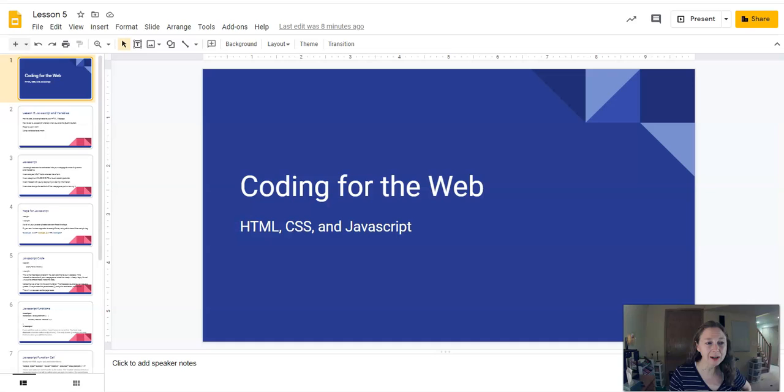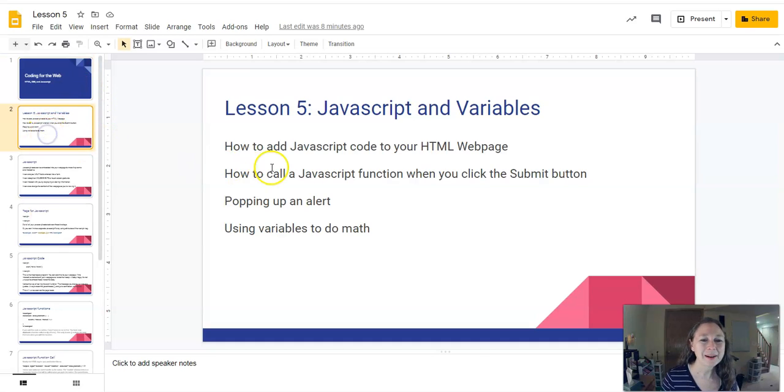Let's go ahead and get started with our first lesson on JavaScript. So in this lesson, we're going to learn about JavaScript and using variables in JavaScript. We'll learn how to add JavaScript code to your HTML web page, how to call a JavaScript function when you click on the Submit button. We'll learn how to pop up an alert message box and use basic variables to do math. So it's your very first introduction to the real coding of the web.